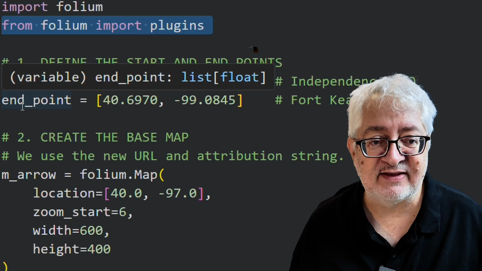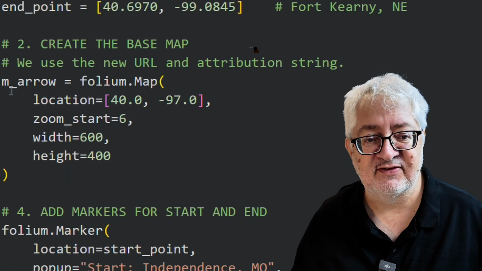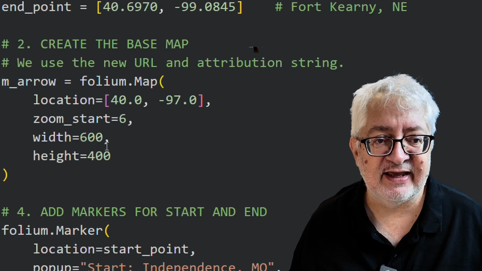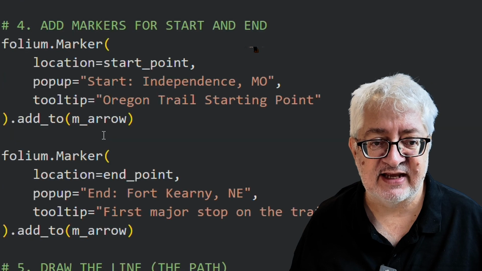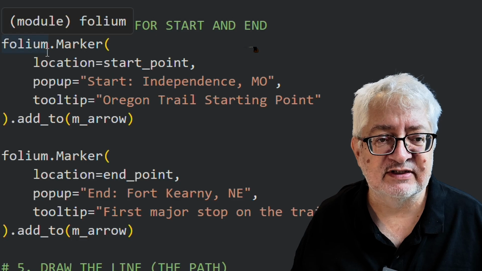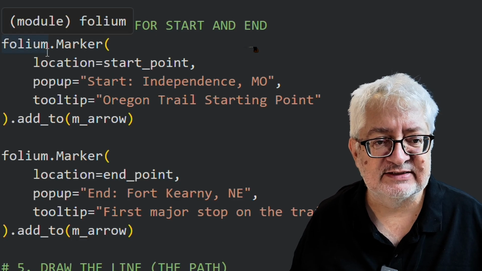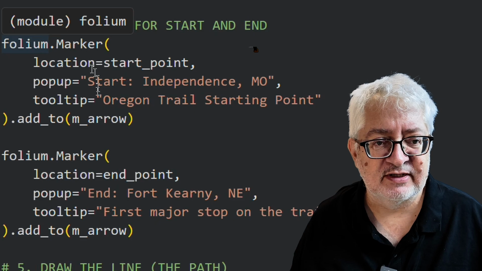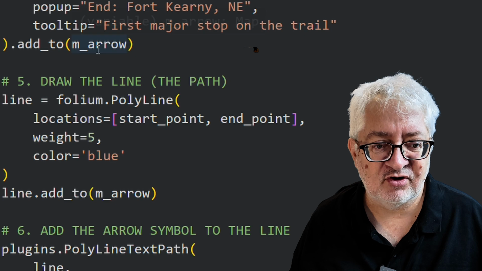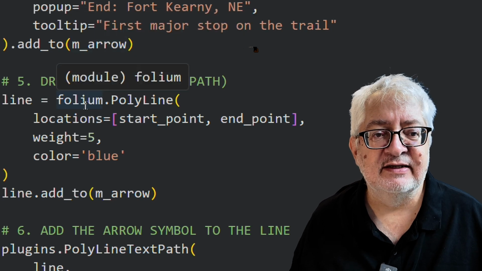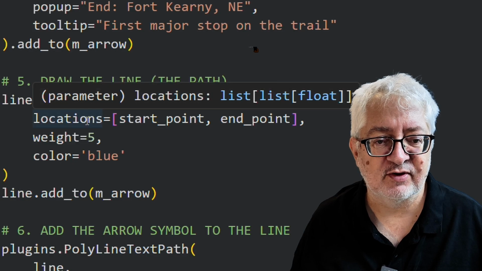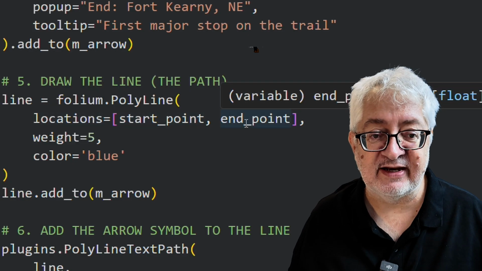Then I create my base map. I give it a location, I give it a start zoom, the width and the height, we know this already. And then I add markers for the start and end, because I want to connect the markers later with the line. So here we go, this is the Oregon Trail. I start somewhere, I give a tooltip, I end, I give a tooltip. And now I want to draw a line, and I draw a polyline from the location start point to the location end point. So locations gives you how the line is drawn.